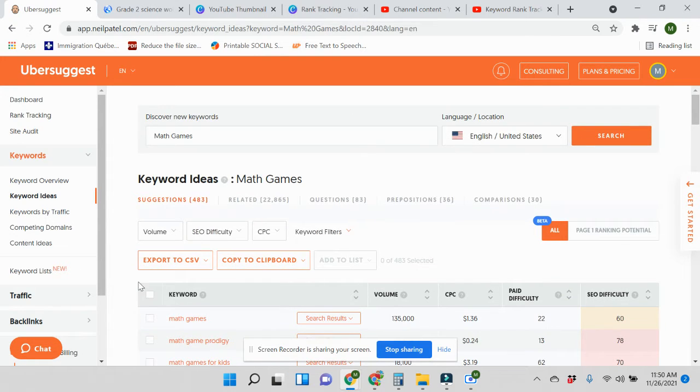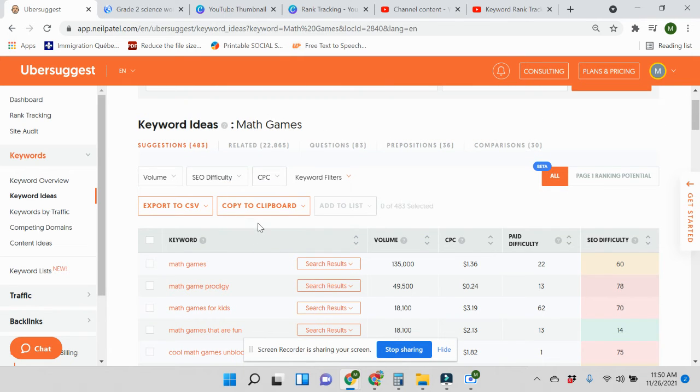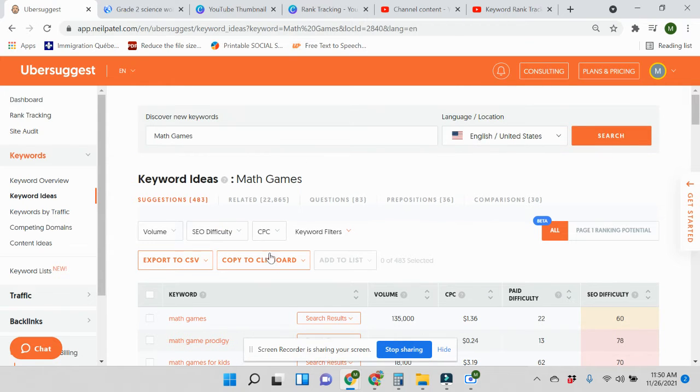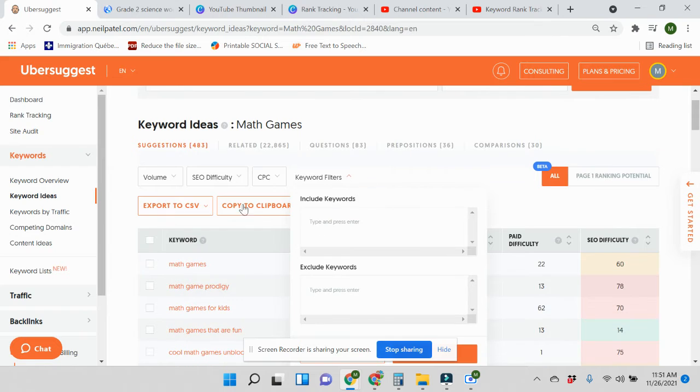And what you can do when you do keyword research like this, if you want to focus only on keywords that are between 0 to, let's say, 35 in terms of search difficulty, in terms of SEO difficulty, I can come in here and apply filters, which is a very good way to go about it in Ubersuggest. So this is it, so I can come in here.